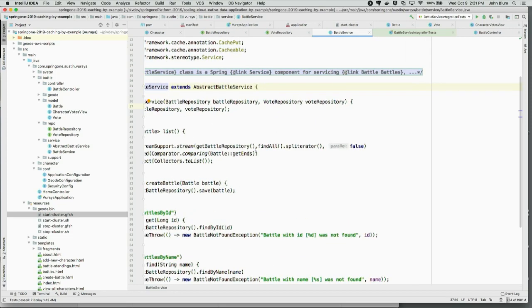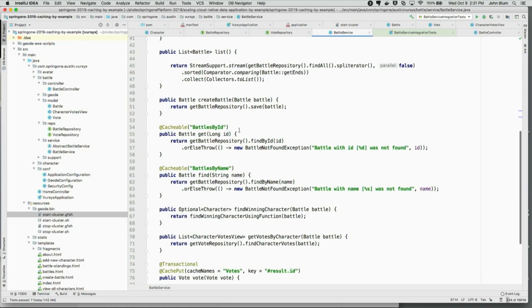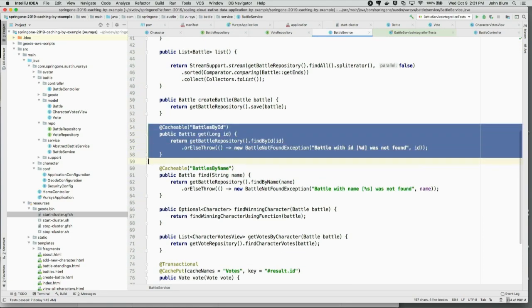So if we look at the application code of our battle service, for instance, I've added caching to several of the methods. We are constantly getting that battle back and viewing standings, for instance. So that's a good area for caching. For any given input, the output is always going to be the same. Probably a lot of us know that already.